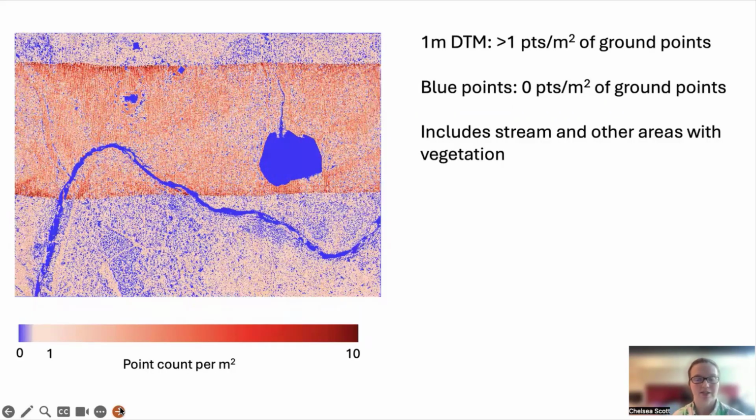All right, and this slide here is to emphasize really the lack of ground returns in some areas, especially a riparian zone. So in this plot, I've colored by number of points per square meter of ground classified points. And the blue represents essentially 0 returned ground points in that square meter. And then the red, or pink to red, indicates increasingly higher density of ground classified points.